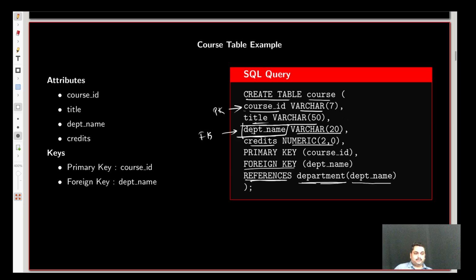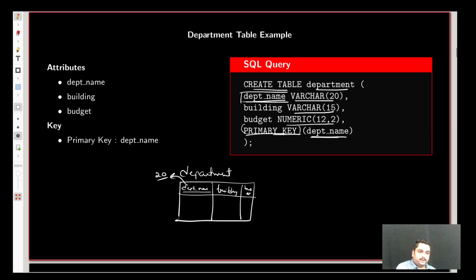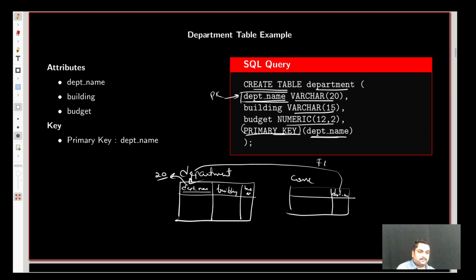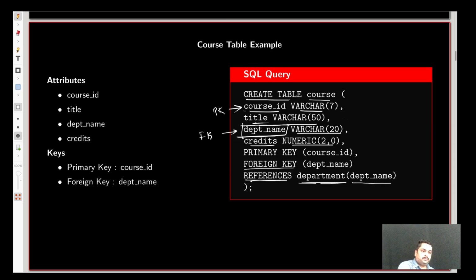Department name in the previous example, you made it the primary key. So the course table is now referring to this. Department name here is referring to this and is now acting as a foreign key. Note that you can have the same names in different tables. That doesn't matter. The only thing is, when you combine these two tables, there will be an ambiguity. Then we'll see how to resolve that ambiguity.